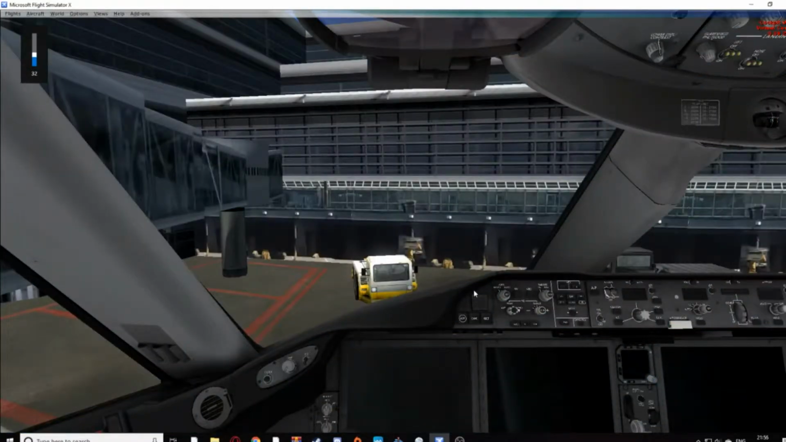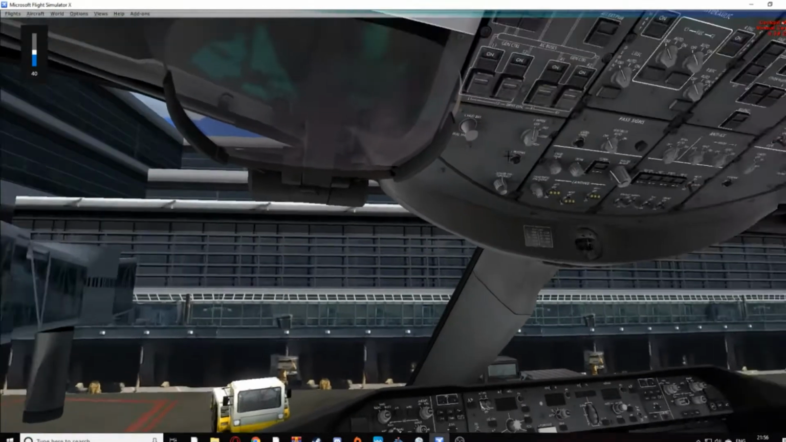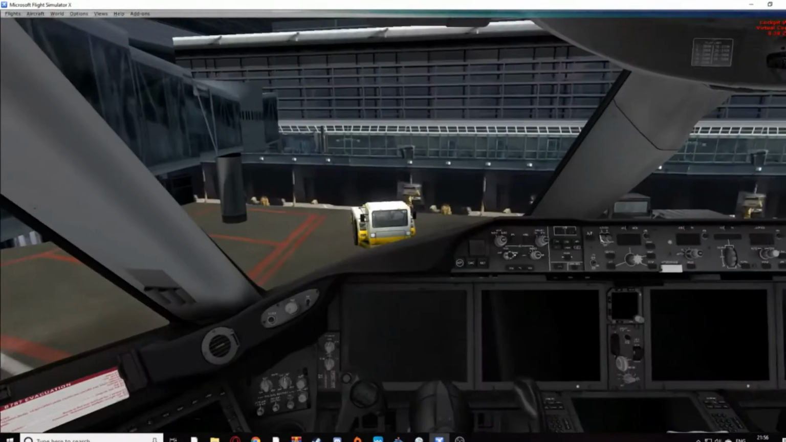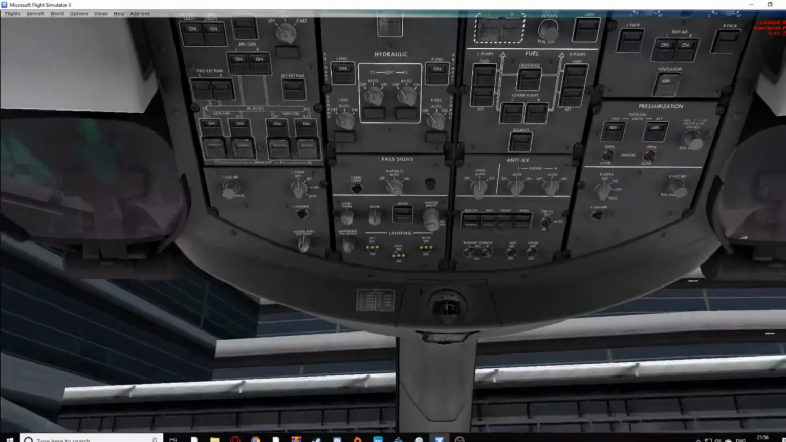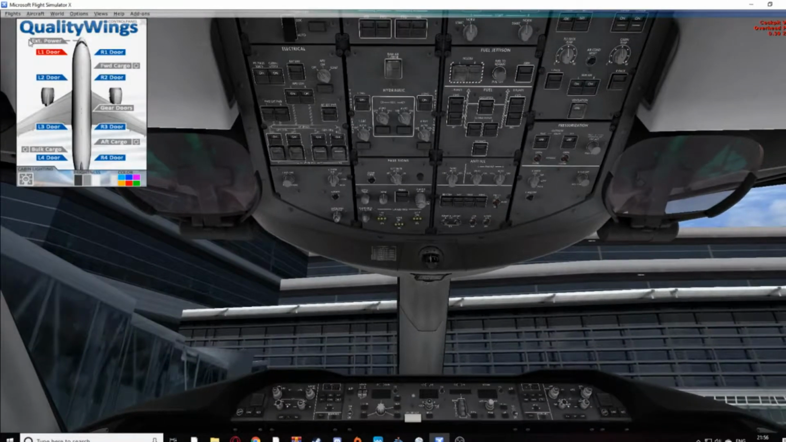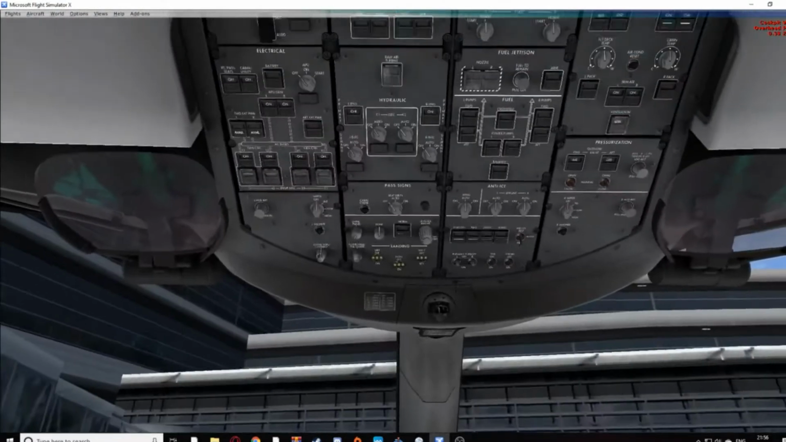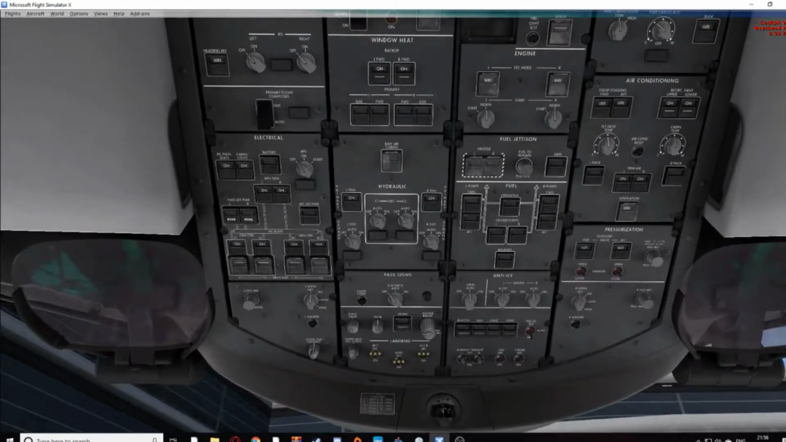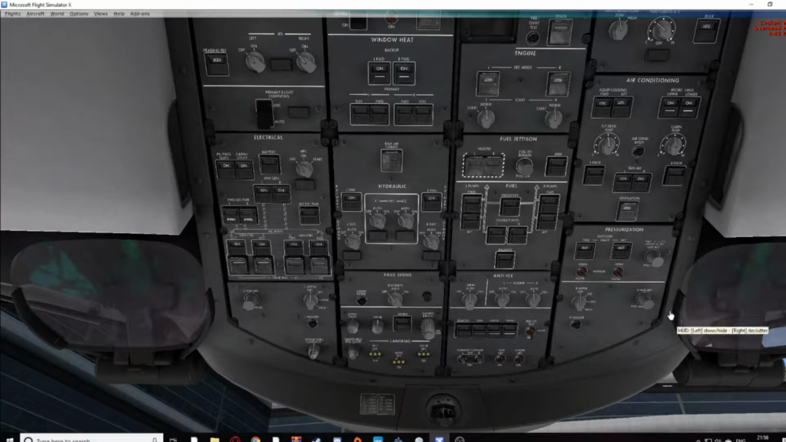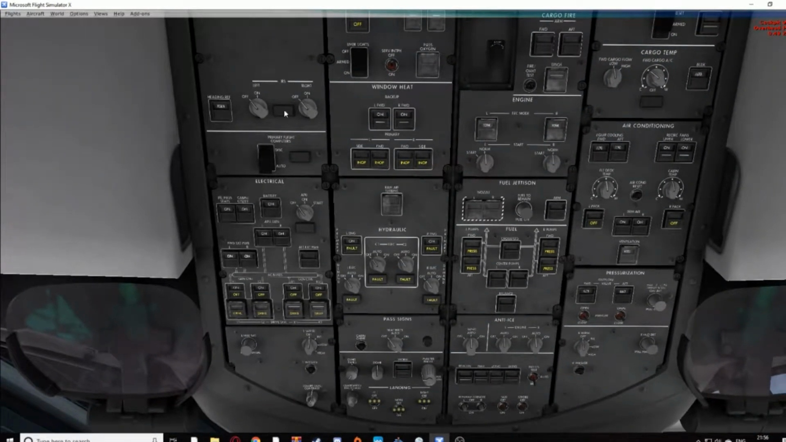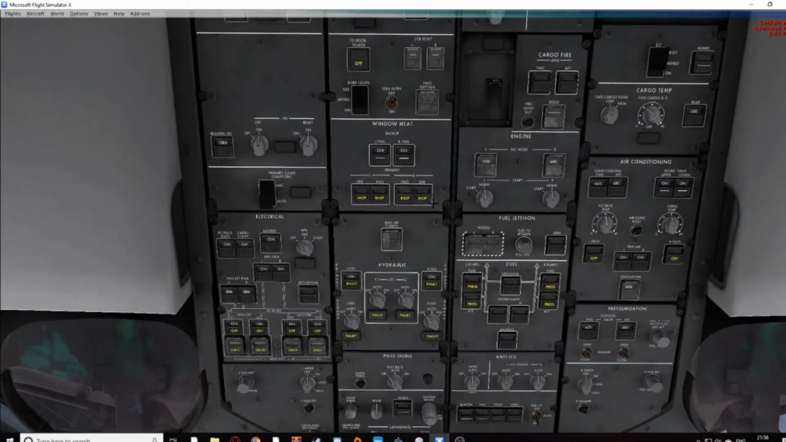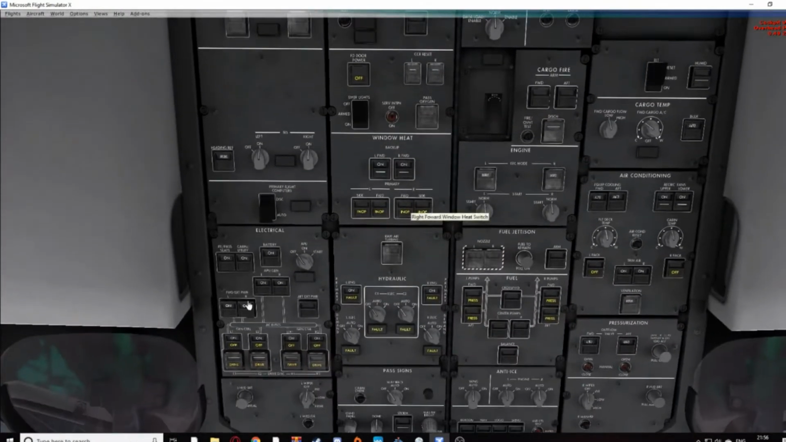Let's just turn my volume up here. And let's start with, hold on, let me just go down here. Click this here, external power. There we go. So, I'm going to turn the battery on, and external power. Align the IRSs. Next up, that's okay over here.